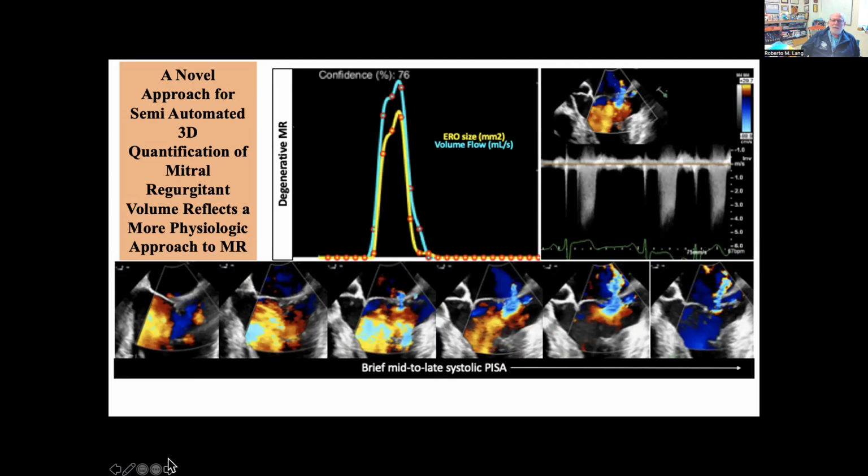And the development of novel semi-automated methods for quantification of mitral regurgitation is something that occupies quite a lot of time. This is an example of a patient with degenerative mitral regurgitation. When you look at the CW across the mitral valve, you can see that there is a late murmur of mitral regurgitation.